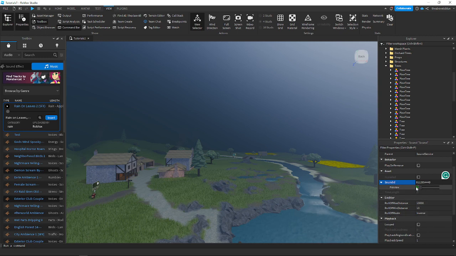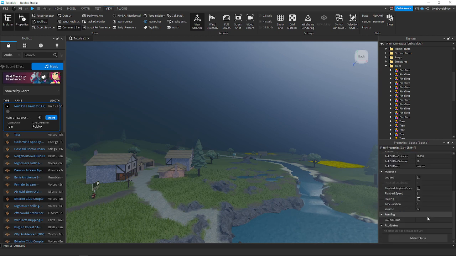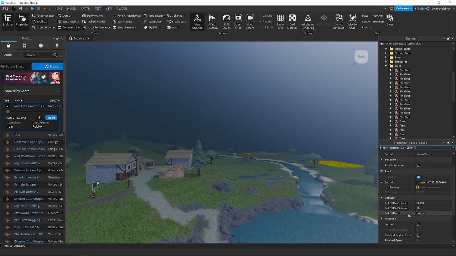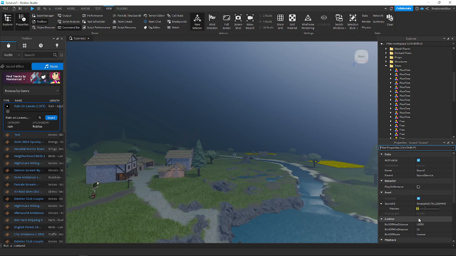And then now you can preview the sound right here, and then you can add attributes. You can even add whatever you like. And then just like that, you've already added the music on your Roblox.